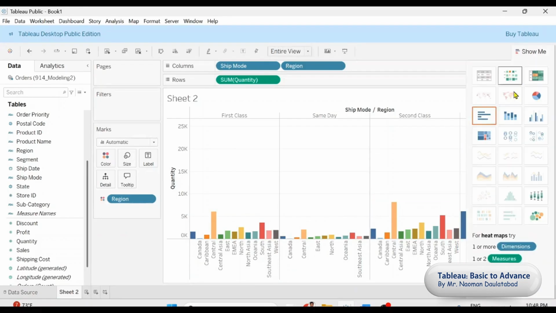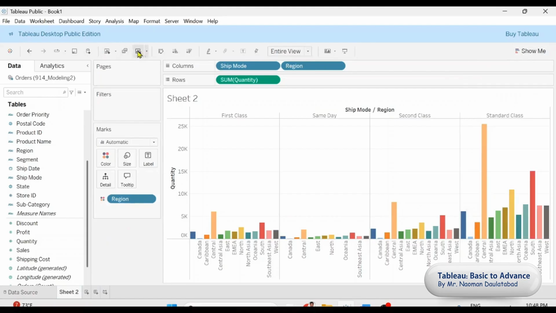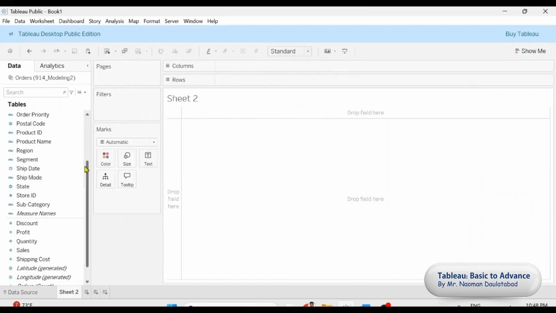We have seen four types. One is the horizontal and vertical bar chart. Using the same option, you can do that. Second is the stack bar chart. A third is the side by side bar chart. Let me clear everything. Let's go for the line charts.